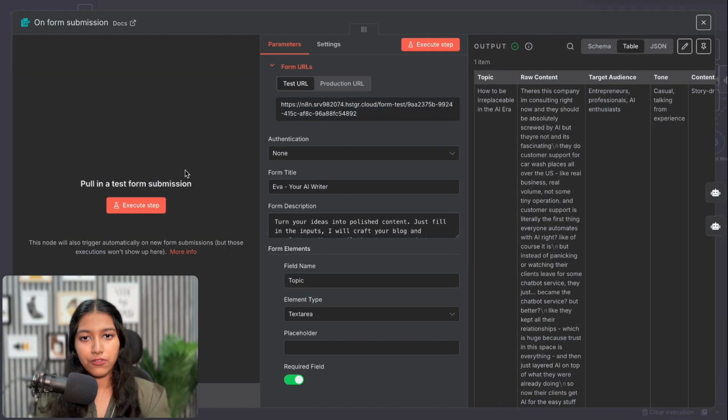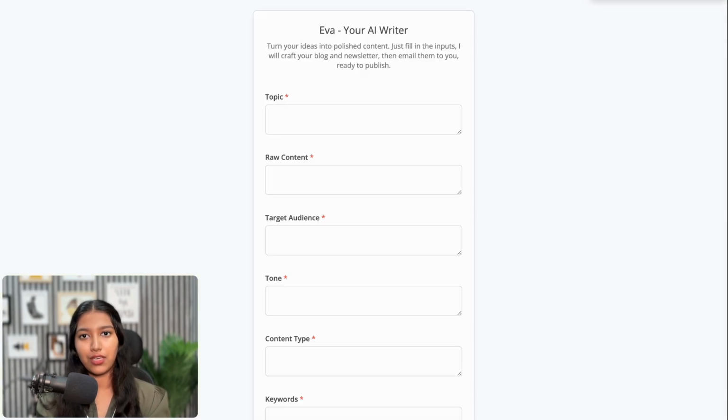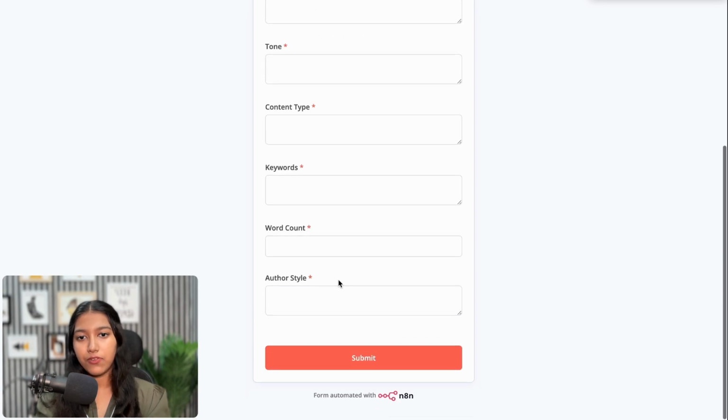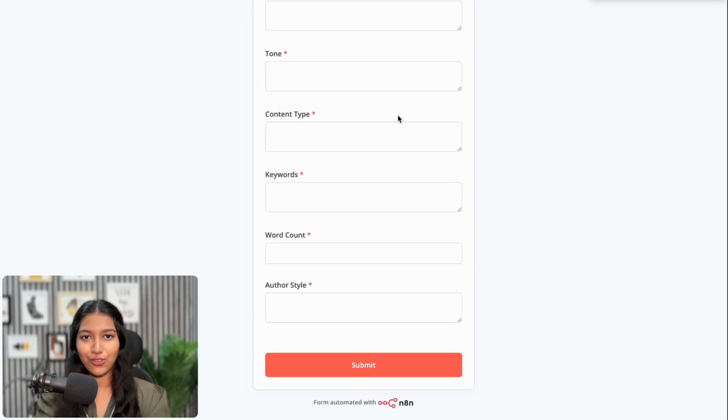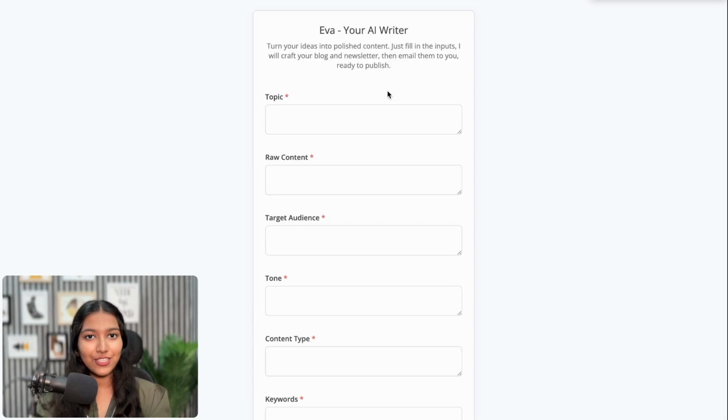And now if you go to the first one and go to the production URL, then this is the link to the form. And every time you fill out this form, it's going to trigger the automation. So if I open it here, there you go. So every time you fill it out, it's going to trigger the automation. So we've already tested it 2 times. Firstly, for the self-hosting n8n blog post and newsletter. And after that, for the how to be irreplaceable in the AI era blog post and newsletter. You can continue testing it.